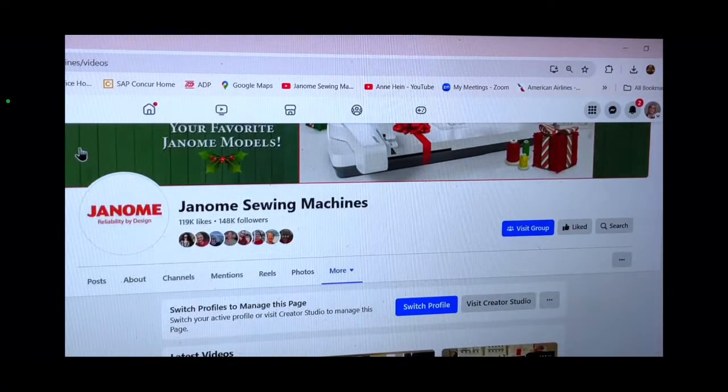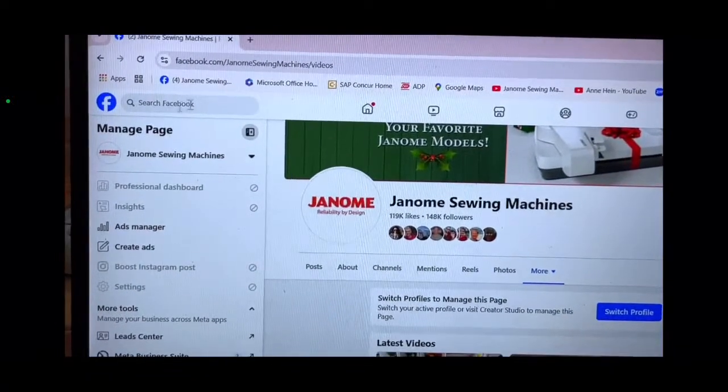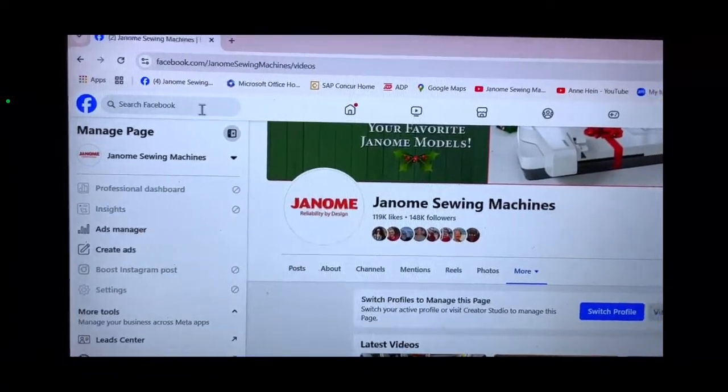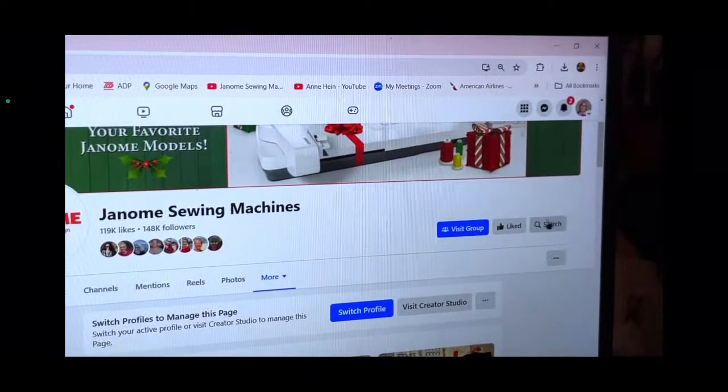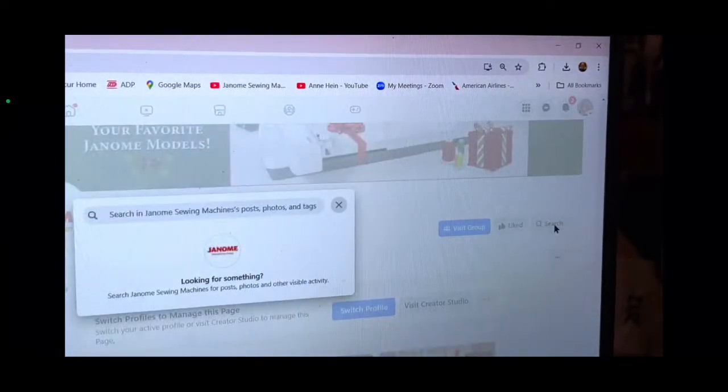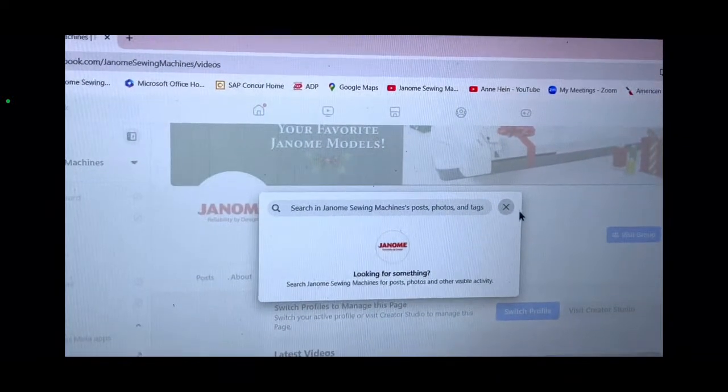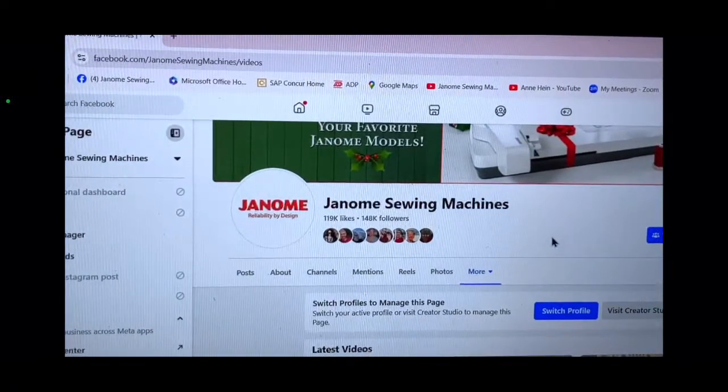I think sometimes people search over here and they get out into Facebook and there's millions of things and you get lost. And right here is the one, I always tell people, the magnifying search box, and it searches the page. Same thing on Artistic Digitizer, we have the same thing. All right, so hopefully that will help you.